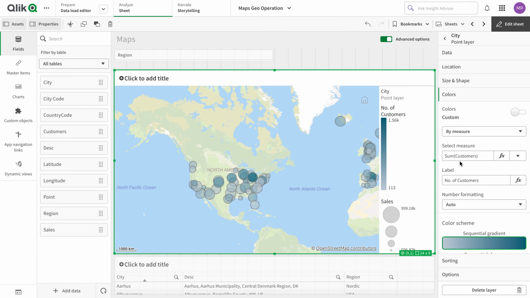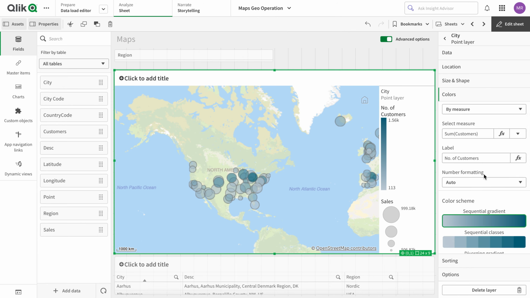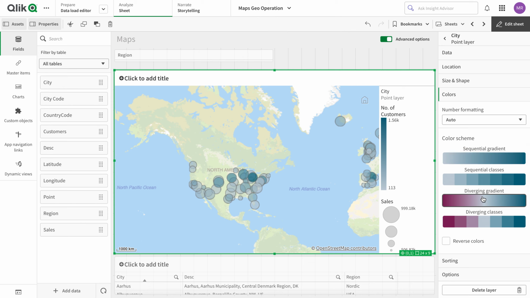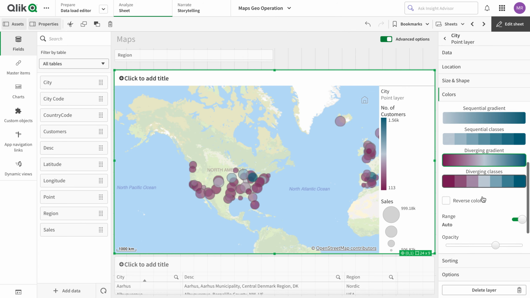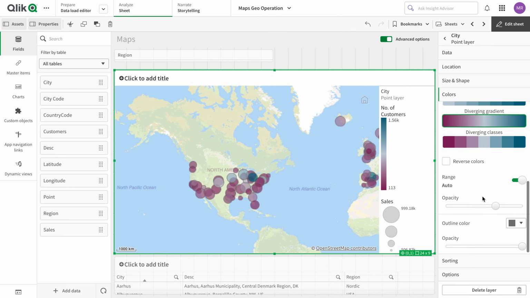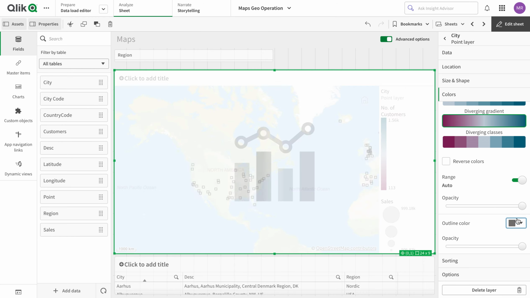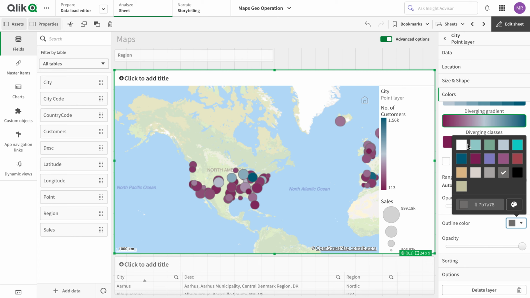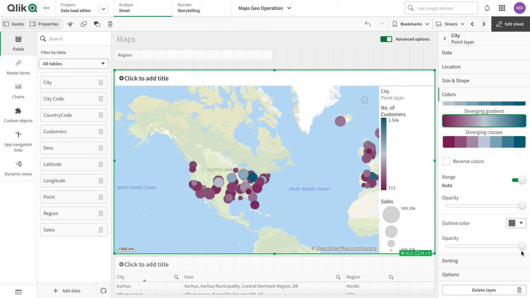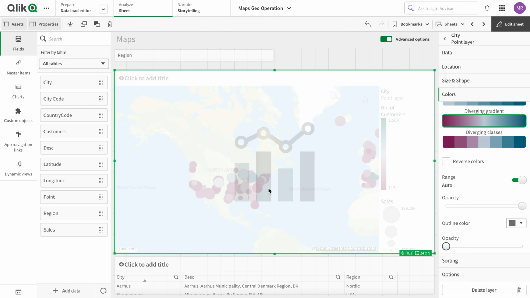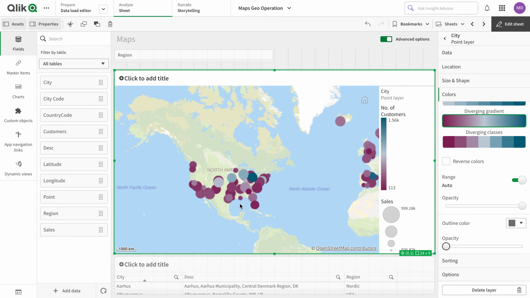Here we go. And then we can select the number format, and we can select the coloring as well. Okay, so I'm gonna change the opacity, and we can change the line side as well, if you want to do any line side. And if you do not want to have any line around, you can just change the opacity so that there is no line. Okay, so that's about the coloring.